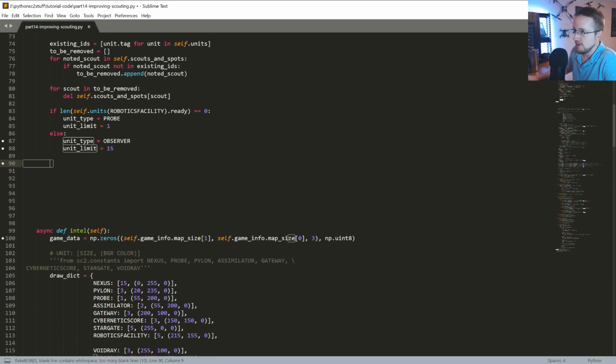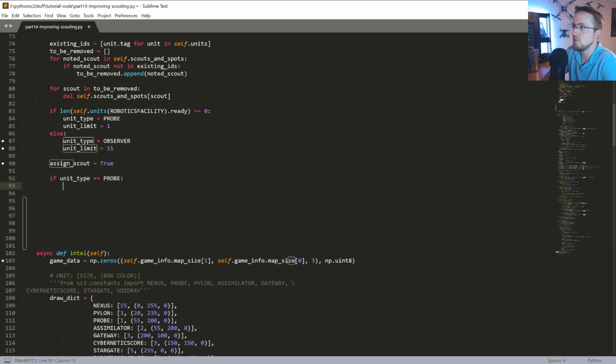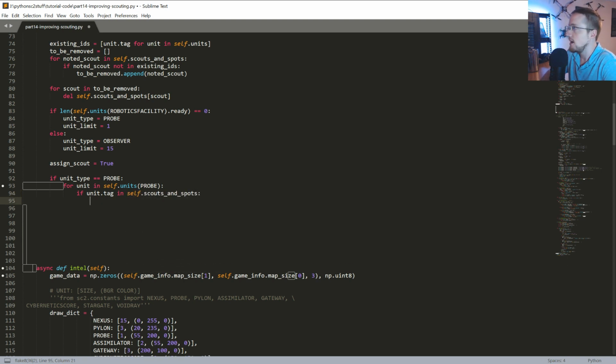Okay, so now we're going to set a little flag here. Assign scout is equal to true. If unit type equals probe, we only want one to be the scout. So what I'm going to say is for unit in self.units probe, if unit.tag in self.scouts and spots, assign scout is going to be false.